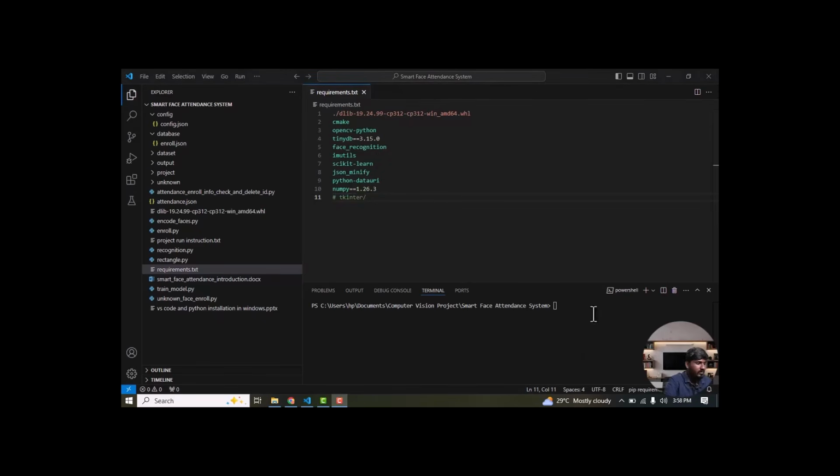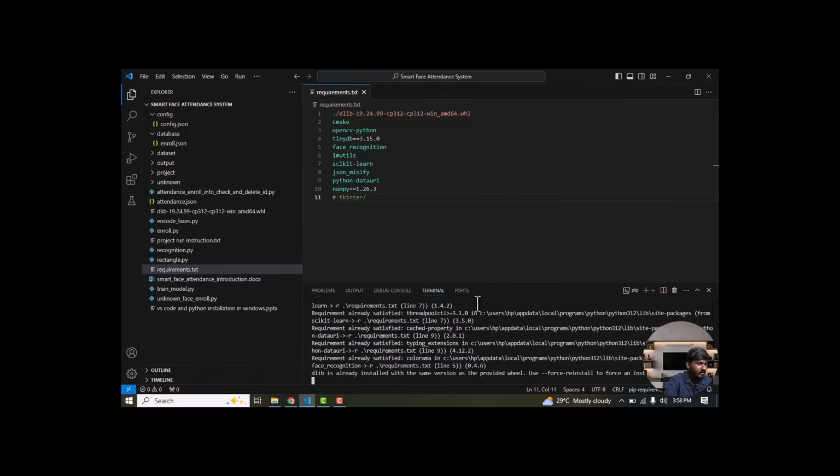Now I'm going to install the packages using the Python command pip install -r requirements.txt, then press enter. Now it is installing, and it has been installed successfully. If any other Python packages are missing, you need to install them using this command: pip install package name.